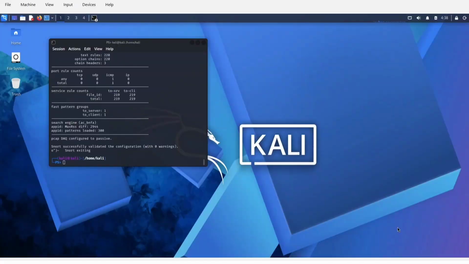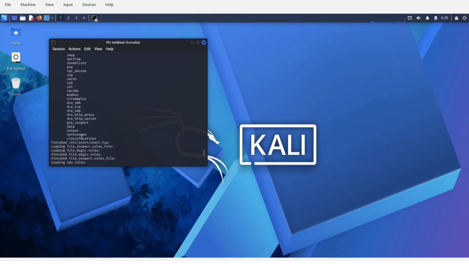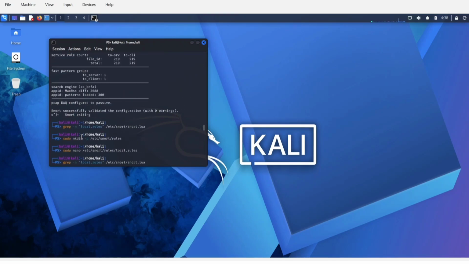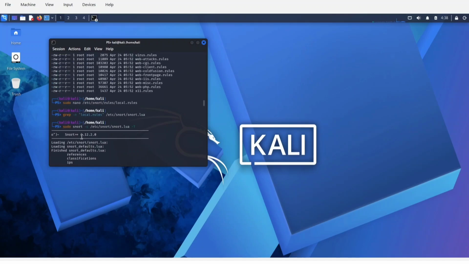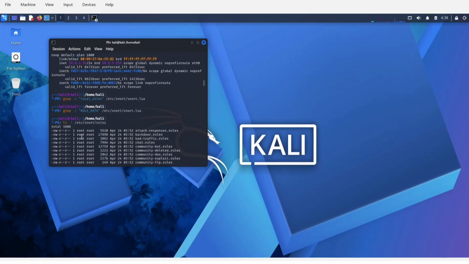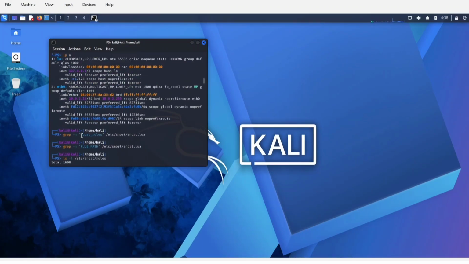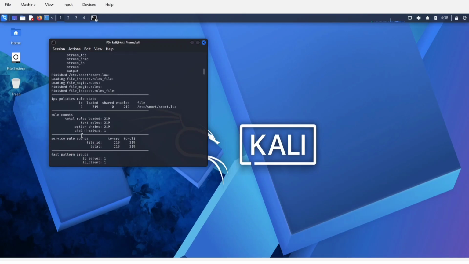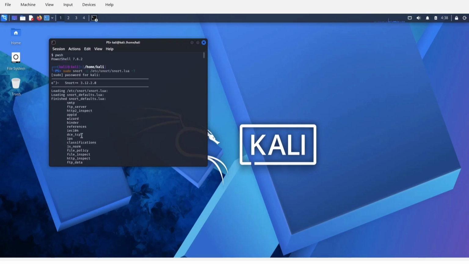So let us start now. As you see on your screen, after adding the code, the loading will start with Snort giving the version of Snort which you have installed. My Snort installation is version 3.12.2.0.